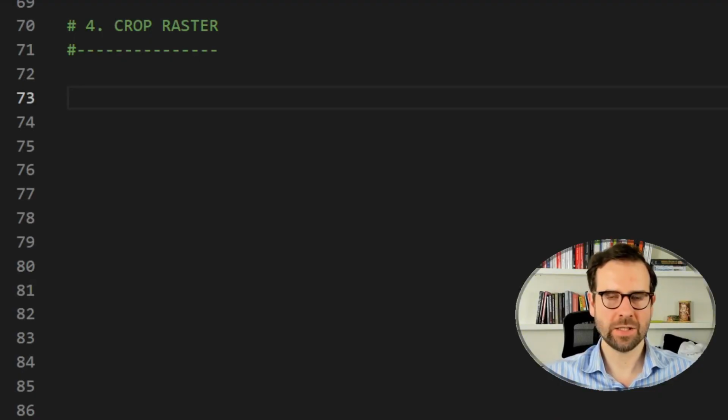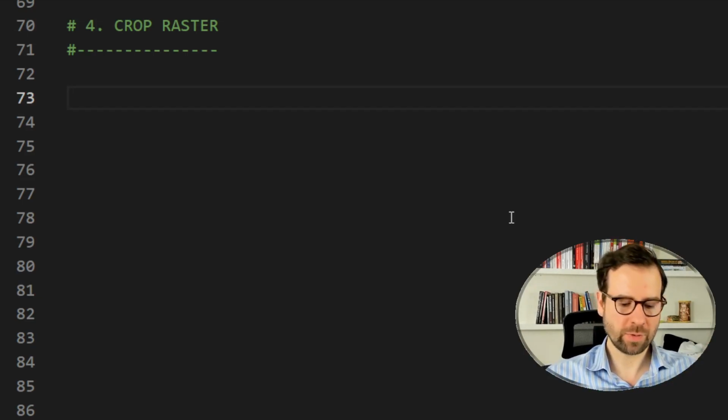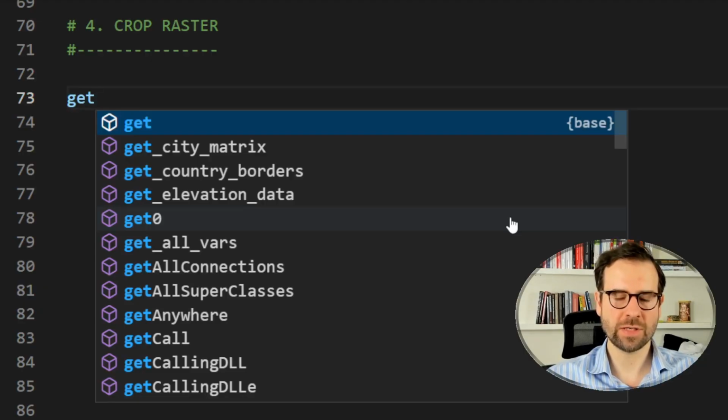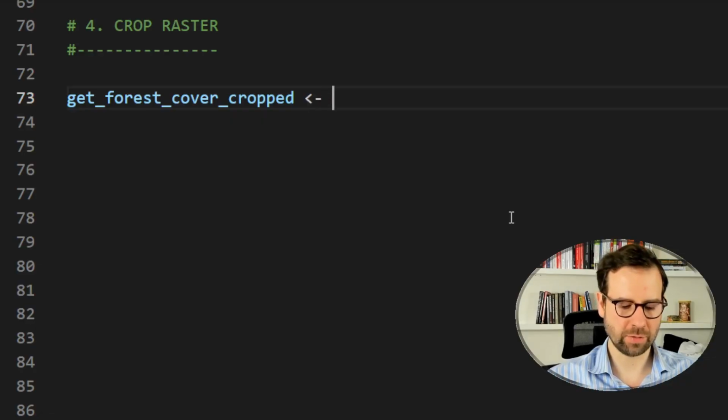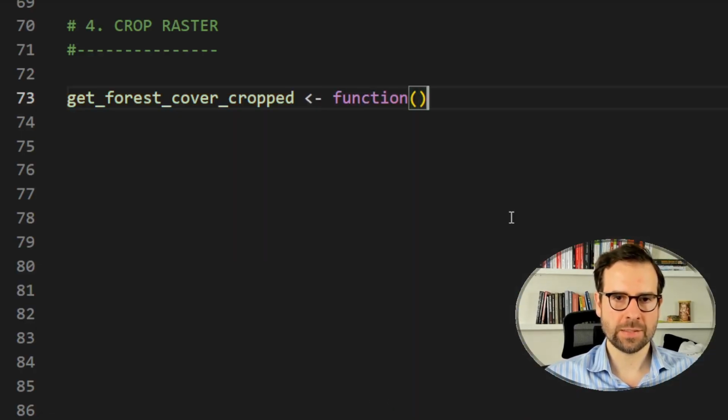Our next task is to crop that raster mosaic that we just created to get just a raster file for Sweden. Now the way we will do this is through Terra. Terra has an option crop where we will just crop that. But before we do that, we first need to convert those national boundaries into a vector format that is Terra friendly. So we will first of all create a function, get forest cover cropped. That's how it's going to be called.